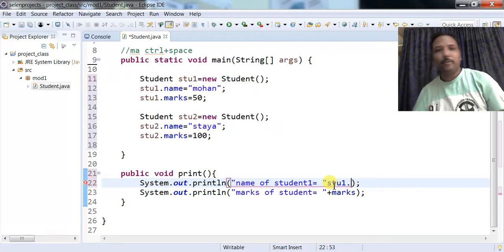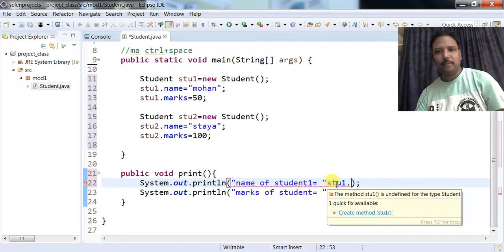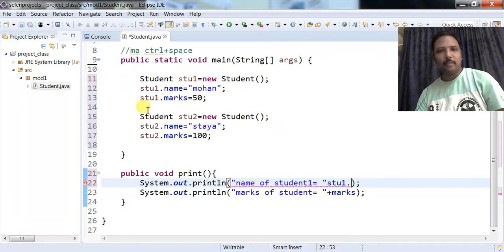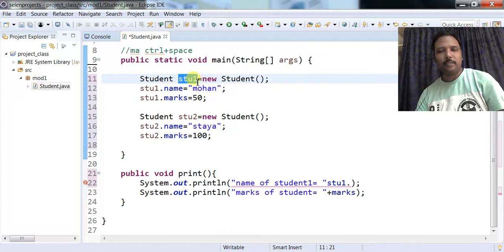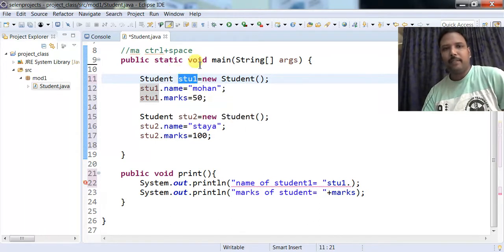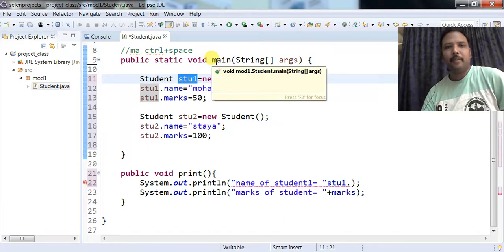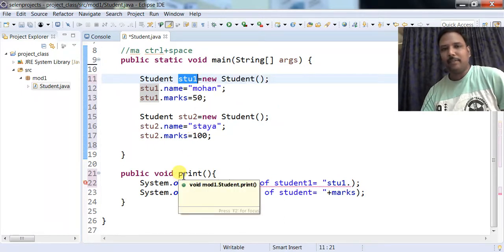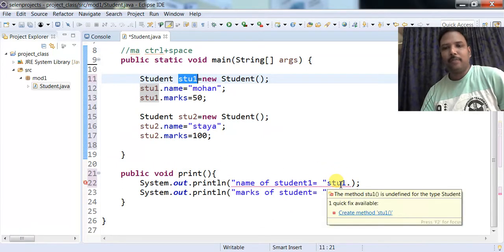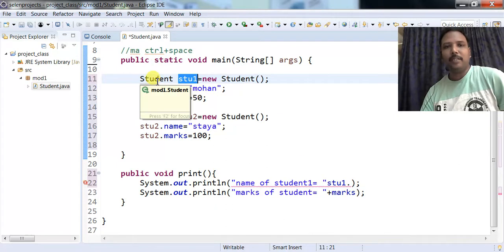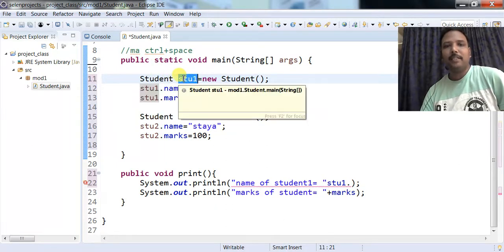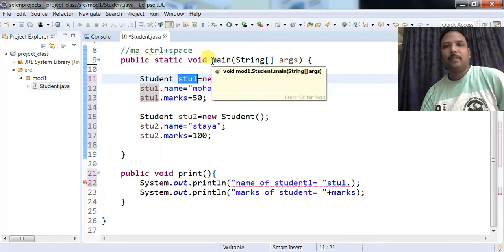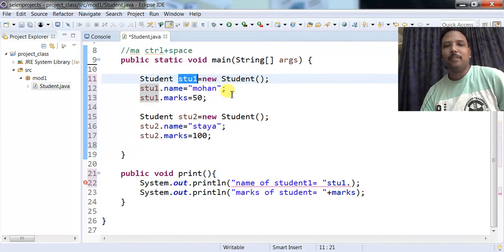Why? Because here this stu1, see, the stu1 is defined within this method. Which method? Main method. But this is another function. It doesn't know stu1. It doesn't know this variable. Where is it defined? It is defined in this method. So the scope of this variable will be within this method only. So I can't use this variable here.